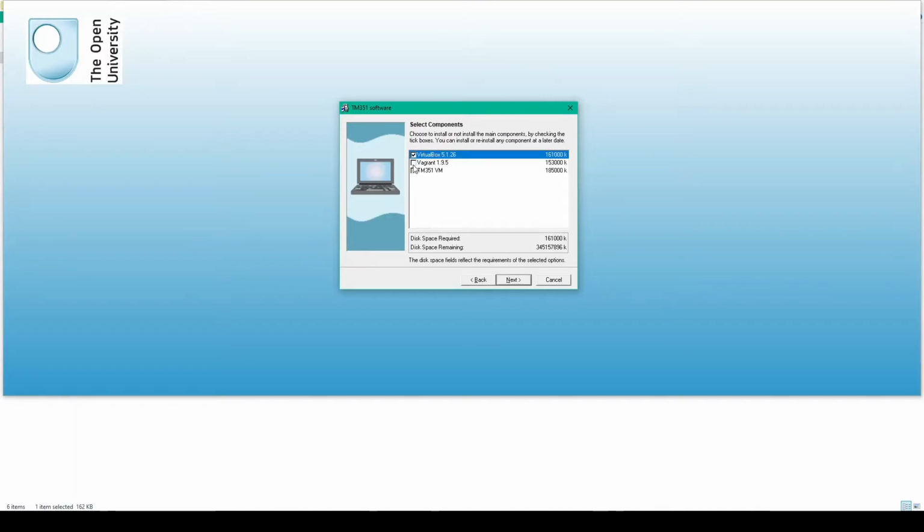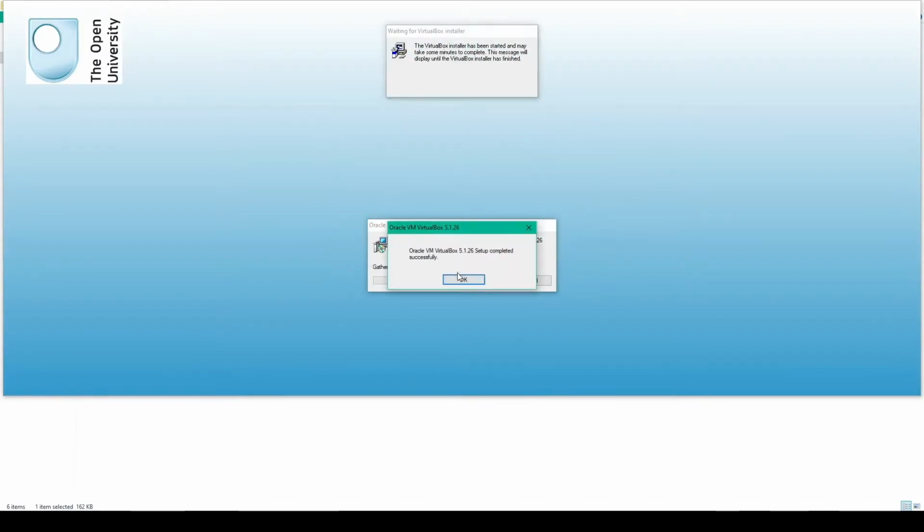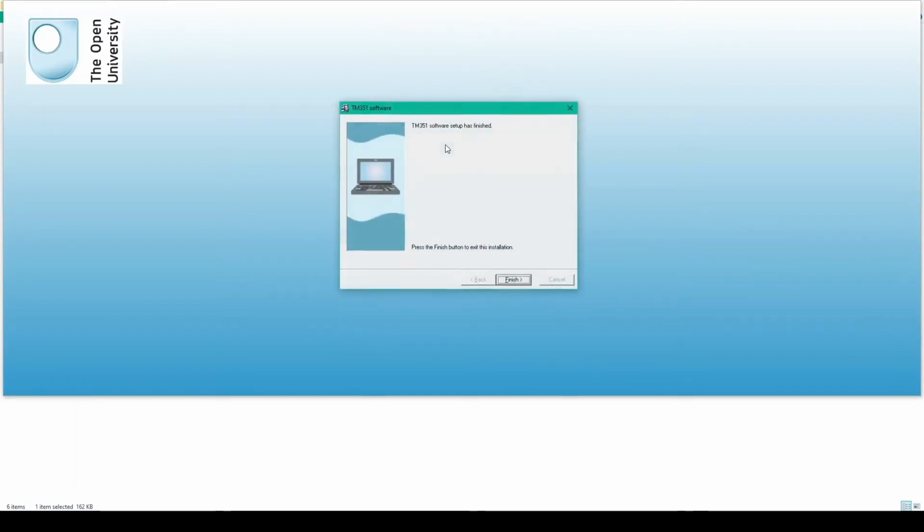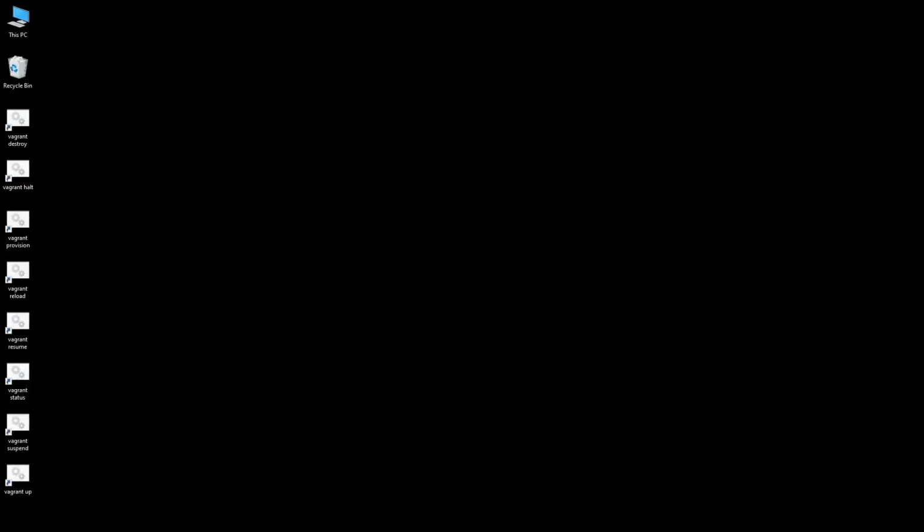Next, here is like all next. We need to choose all these options. Now the setup is finished. After finishing the setup, we have these files on our desktop.